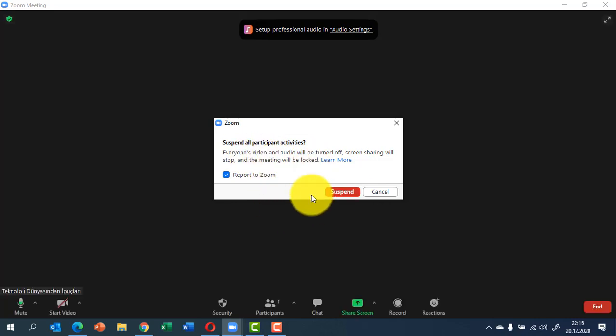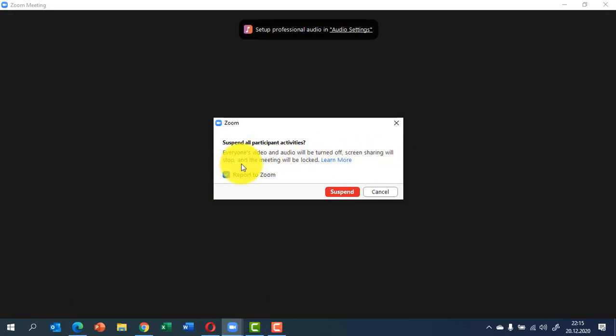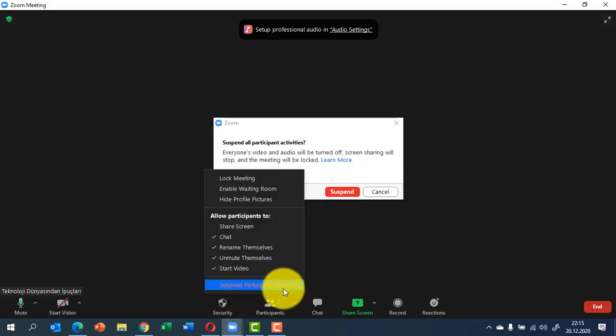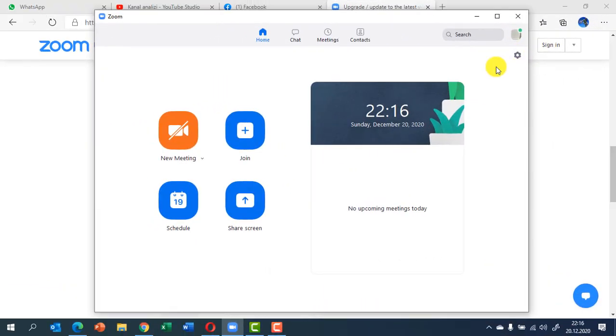And what will happen at this moment when you click Suspend? Everyone's video and audio will be turned off, screen sharing will be stopped, and the meeting will be locked. And you also have a chance to report this to Zoom. So this part is also important. If you have suspicious activities in your meeting, then you can immediately close your meeting by clicking the Suspend Participant Activities link here.